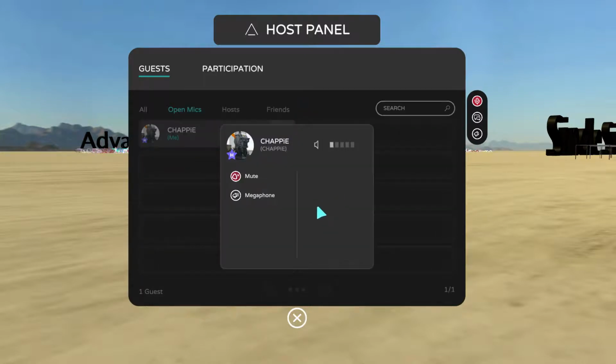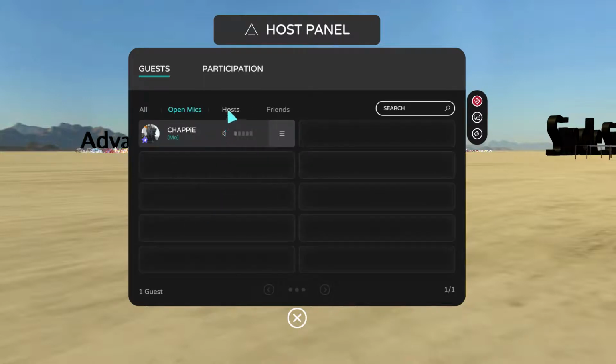You can mute them from in here if you wanted. It's more of a thing for the moderators to do. So all the hosts, all the presenters will be in here, and all your friends. This is just a way to sort of filter everything that's in here.